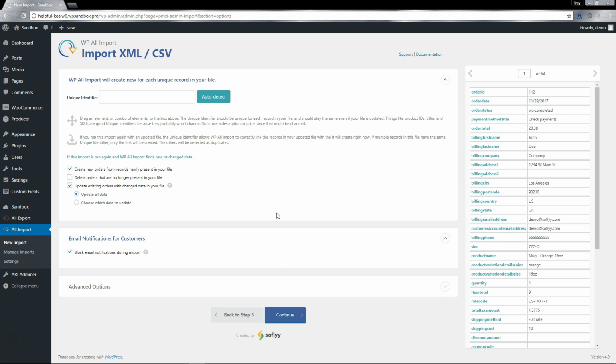Here we need to select a unique identifier. So in an orders import, it's actually different than other imports. Rather than a unique ID for each record, you need a unique ID for each order. That way, if you have separate records for the same order with different products, they'll be merged together.